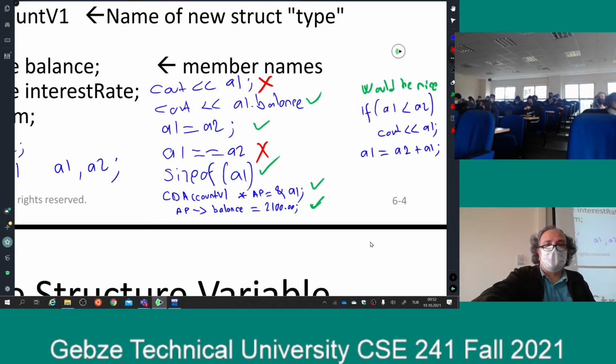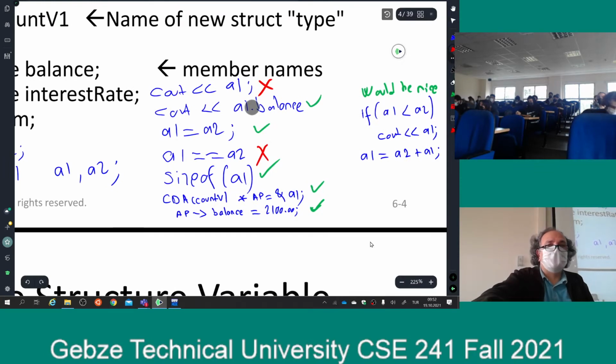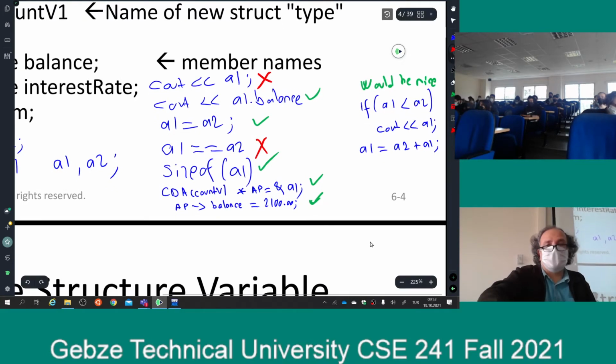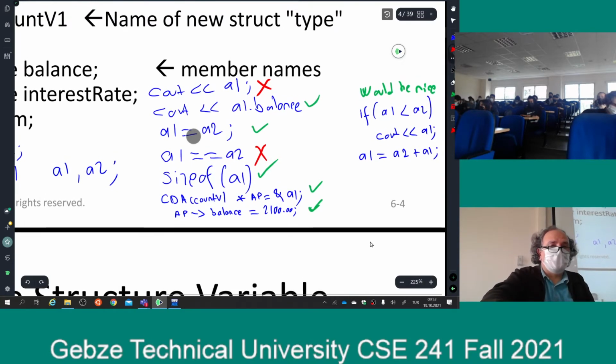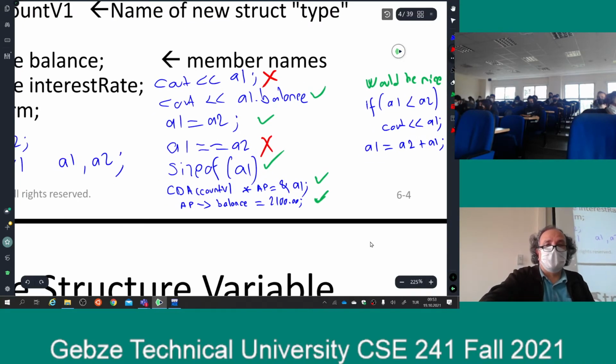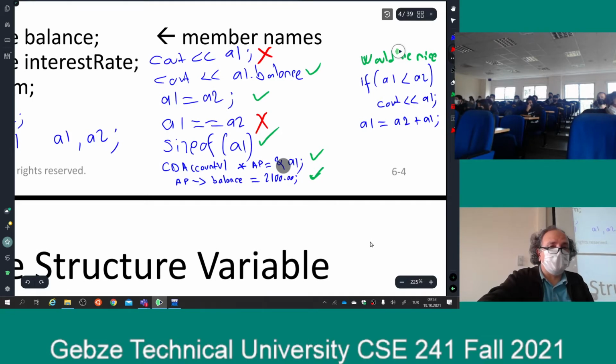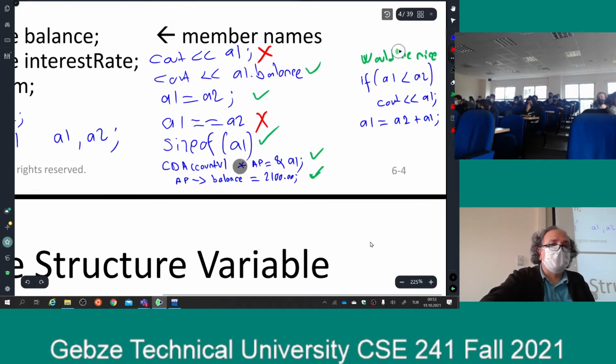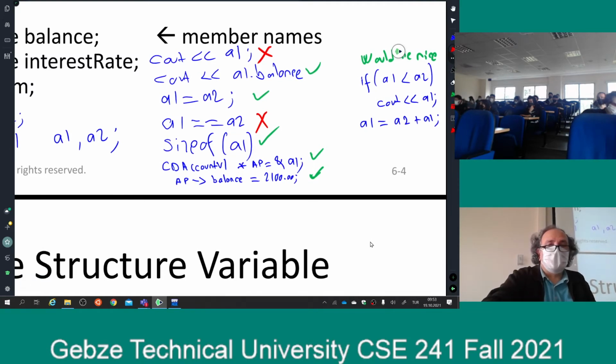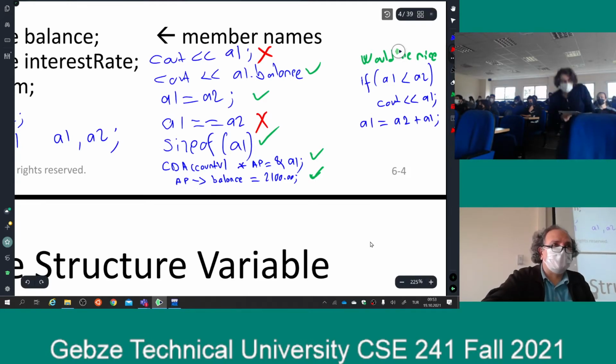Yeah, the dot operator works, but stream insertion doesn't work. Assignment works. Equality doesn't work. Sizeof works. Taking the address of a struct variable works. The pointer of a struct works, and of course the arrow operator with pointers works.